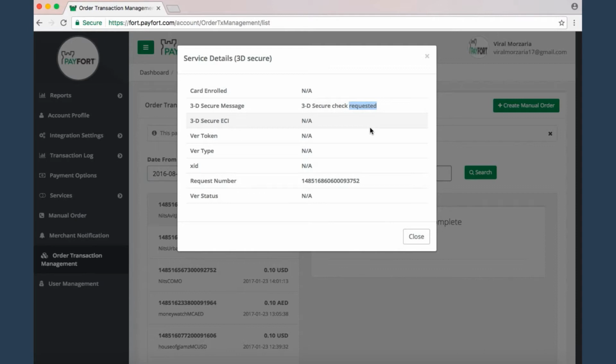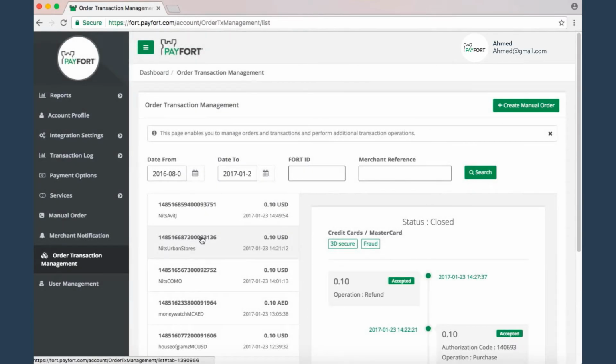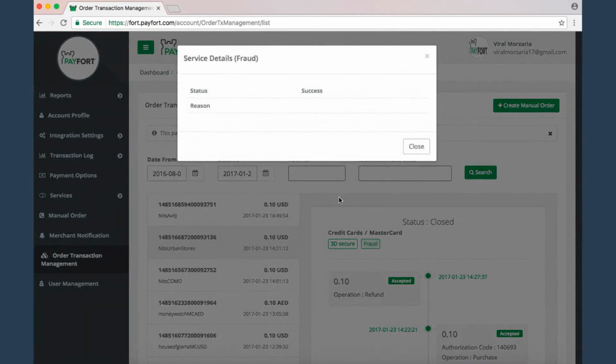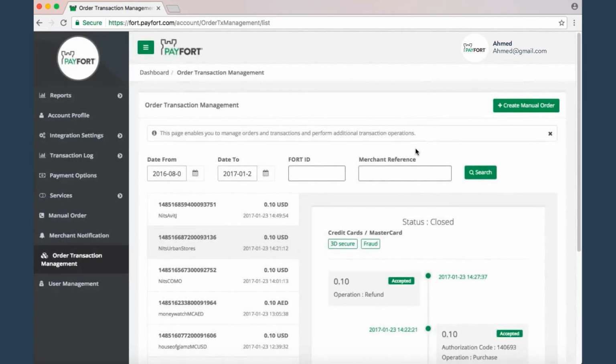When the 3D Secure box is red, it means that the transaction failed at the 3D Secure level, and when it's green, then it's successful, like we can see in this transaction. Operation, purchase accepted, and then we can see that this transaction has been refunded as well. So operation, refund was also accepted. Both 3D Secure and fraud are green, meaning both were successful. But suppose the fraud box was red, then it would mean that the transaction failed because of a fraud block, and again, if you click on the fraud box, the pop-up will show you the reason for the fraud block, and instead of success, it would say decline. And there would be a reason for failure here. Now we can just click on Close.